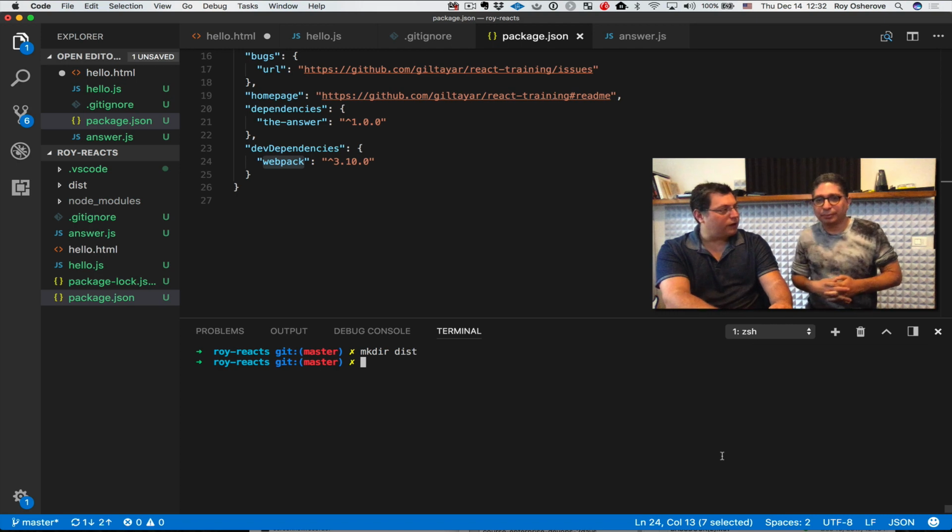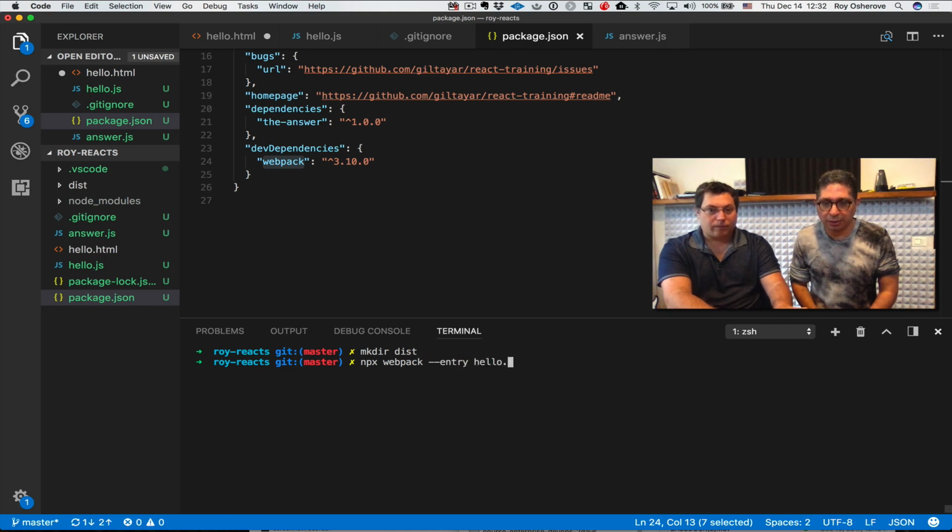Should I cd into it now? No, I'll just do an npx webpack, with --entry hello.js and --output-filename. No, there's no output. Damn it. Dash file name. Oh, like this. Okay. Yes. Filename, space, dist slash hello.js. Bundle.js. Let's call it bundle.js.